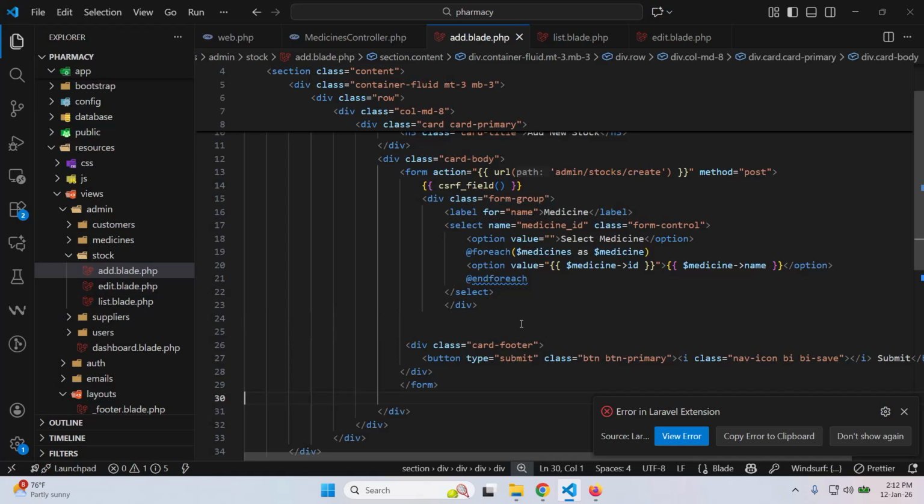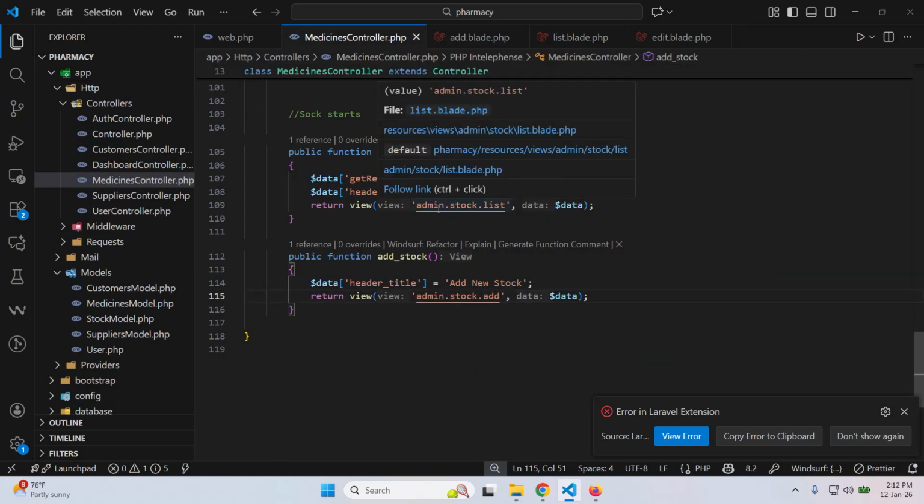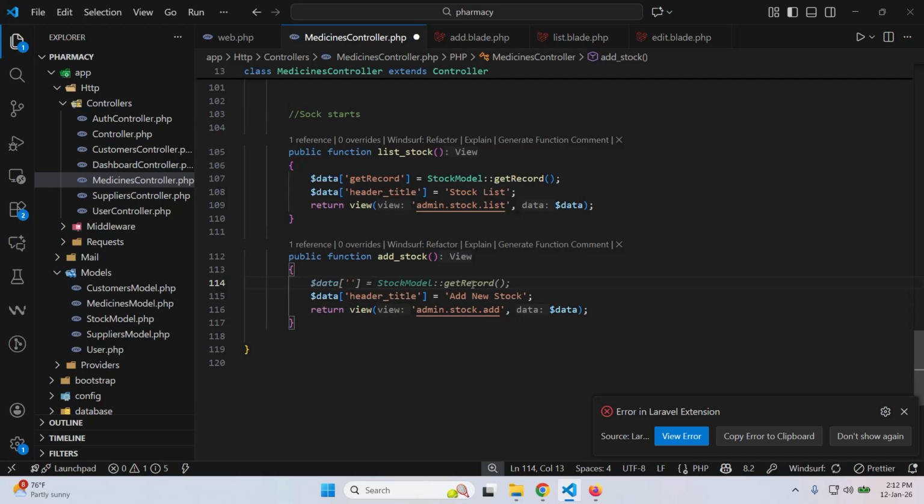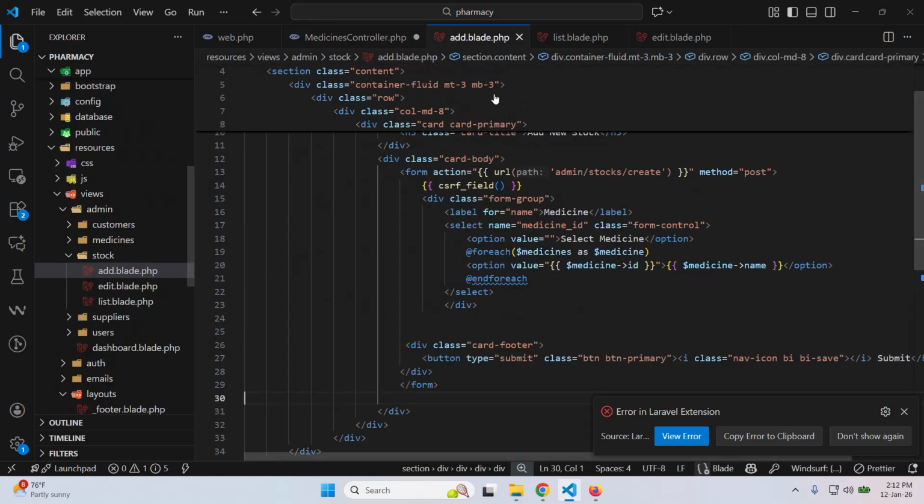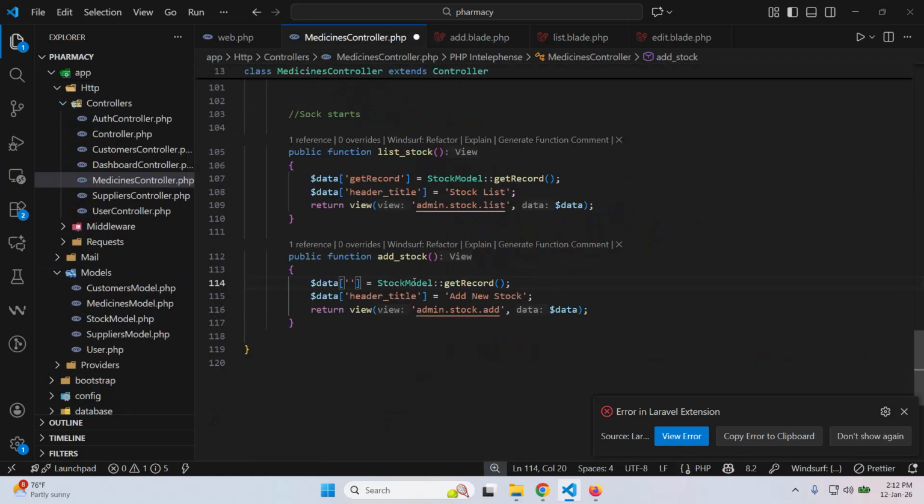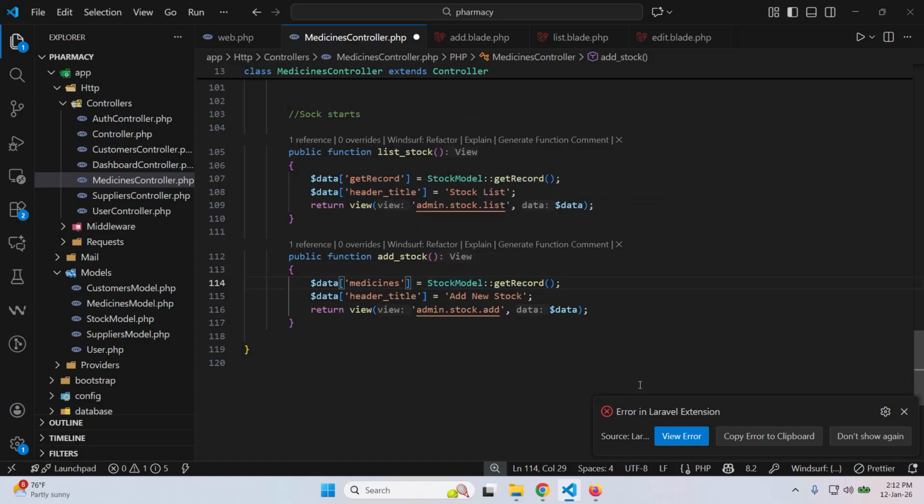Let us go to our medicine controller here, and we just need to add one function. So under the add stock here, we add another one. Let's call it medicine. Let me bring whatever we have here. We have medicines here, and then we bring it here. So let's check, this is not supposed to be coming from the stock model. It should be coming from the medicines model.